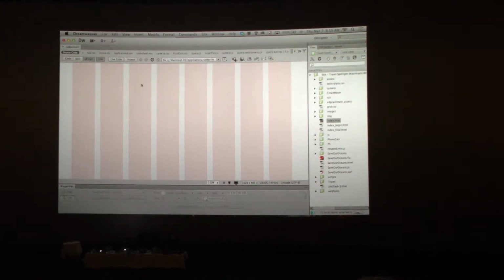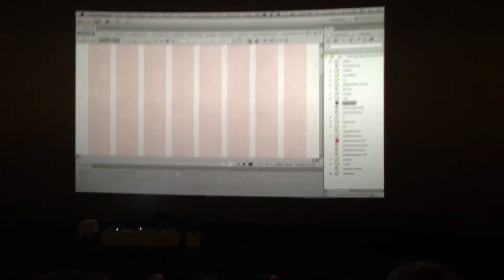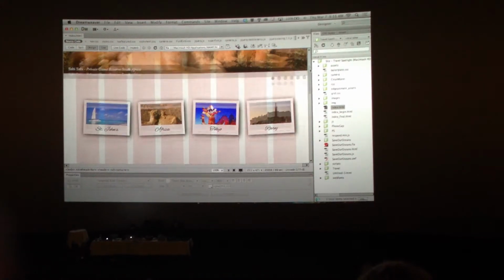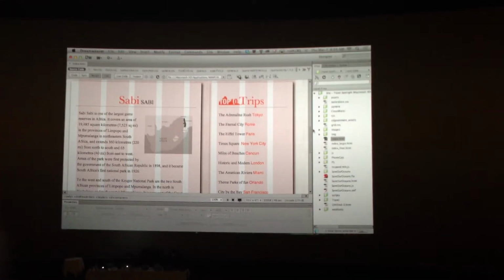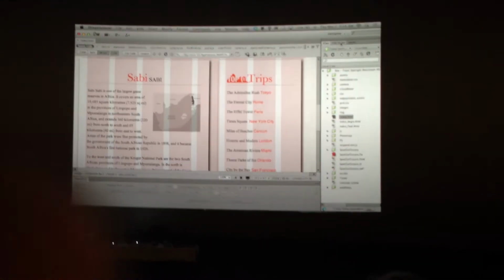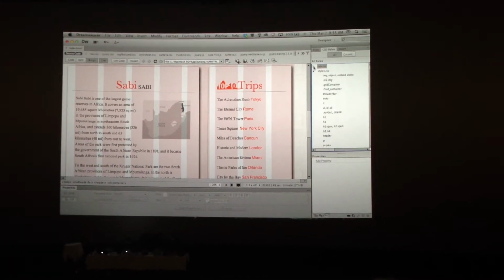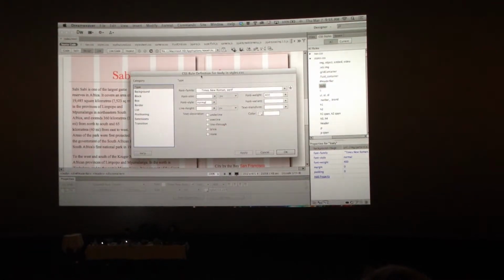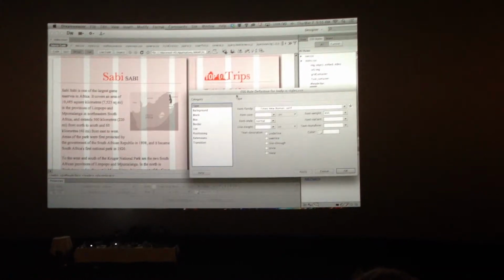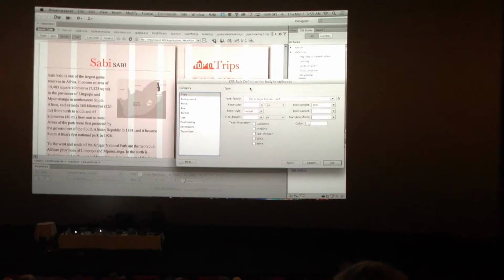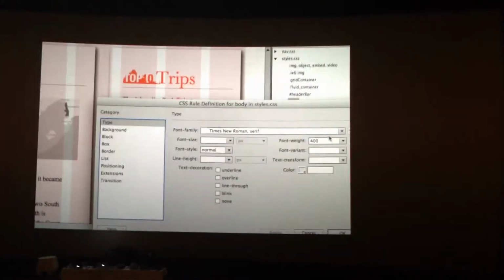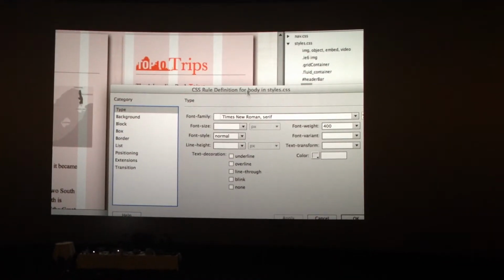Again, selecting live view just so we can see it. This is basically rendering out the entire page, and I can start to take a look at this content. I can go into the CSS styles panel, but really I'm just going to open up any one of these rules. Okay, so I'm opening up the CSS rule definition for the body, which is something typical that you'd have on a page. Okay, I have Times New Roman.